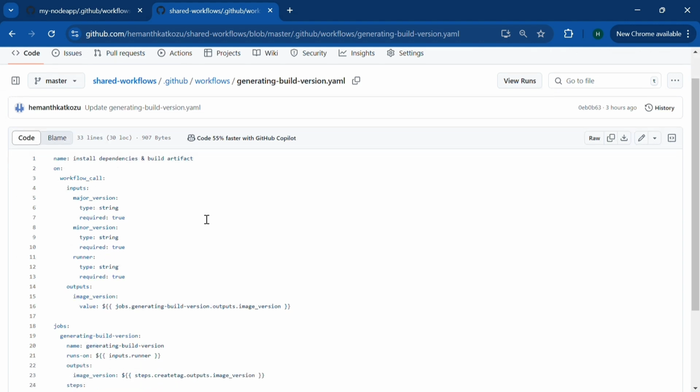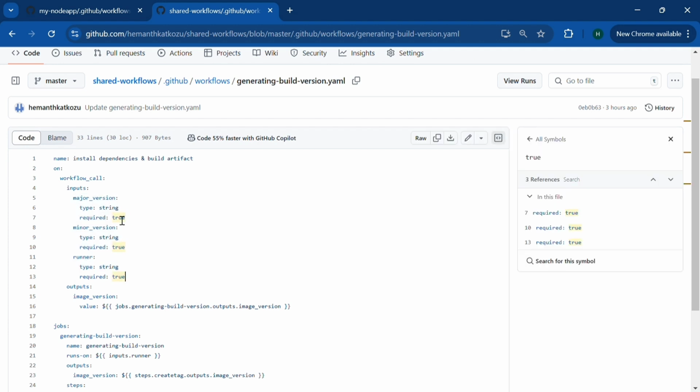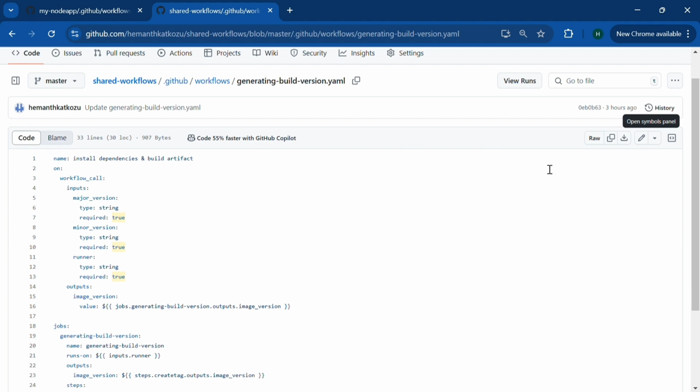Okay, here I'm using a trigger or event called workflow_call. Whenever this workflow is called with this particular name and these inputs, this workflow will be executed. Let's see the inputs: major version, minor version and runner. These three inputs we will be getting from the user itself. I mean, we need to pass them from the main workflow.